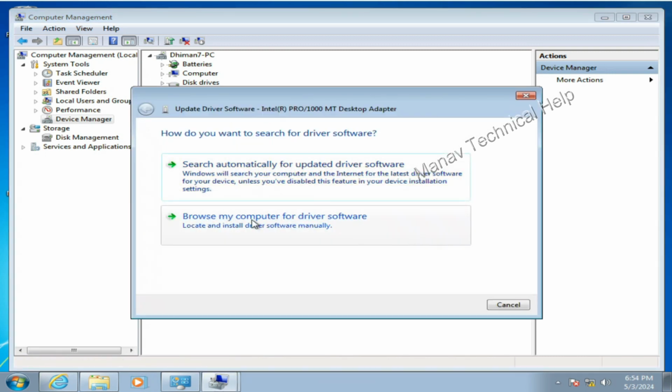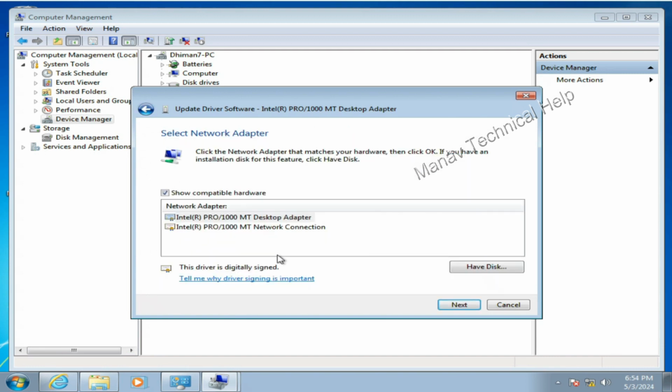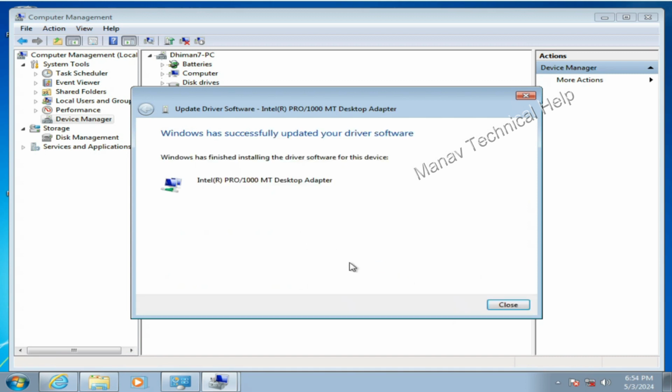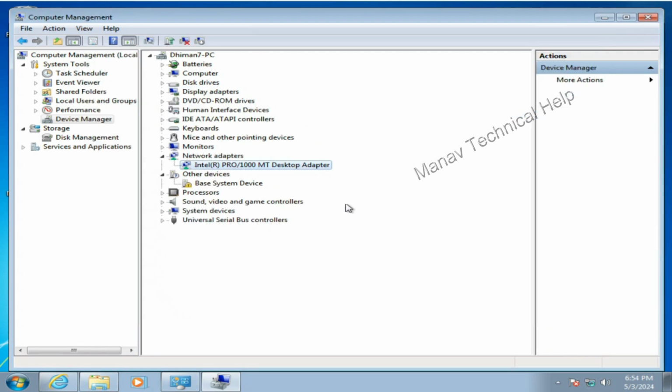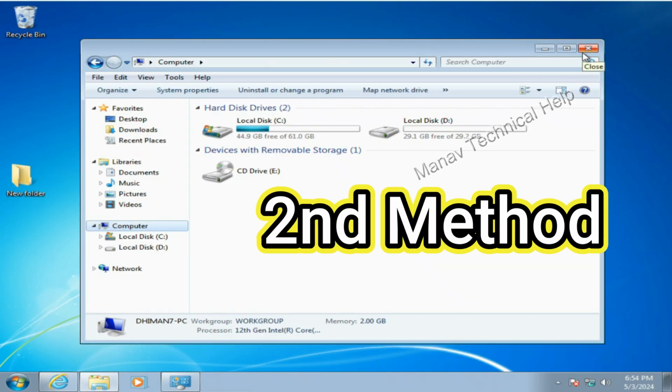Click on Browse my computer for driver software, then Let me pick from a list, and select your network adapter. Okay, and click on the Next option. Your adapter will be updated here. Click on the Close button and check whether your internet connection is working or not. Okay, if your problem is not fixed, we are going to the next method.